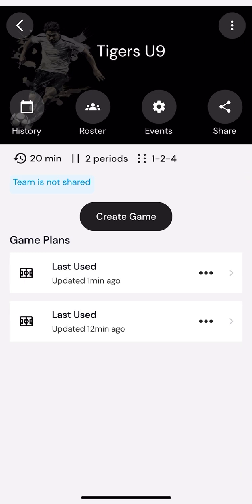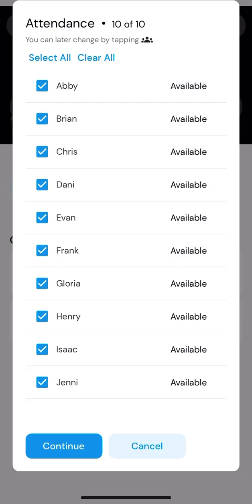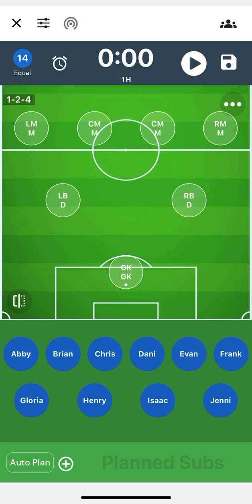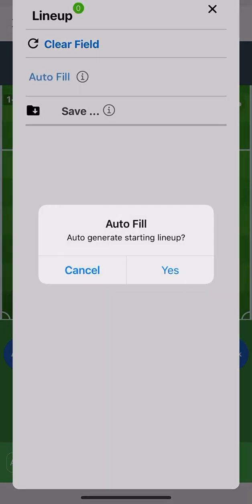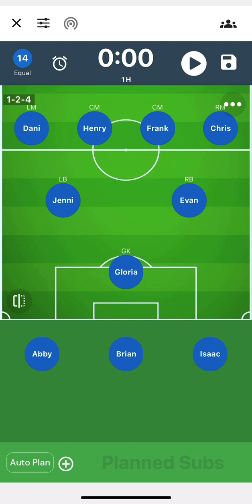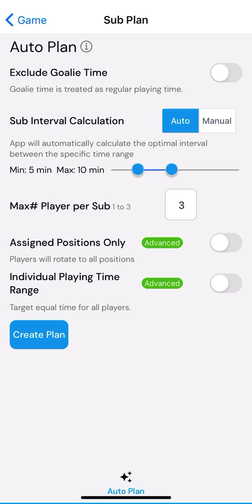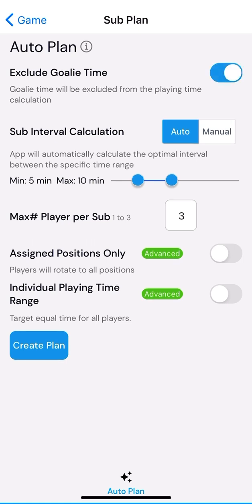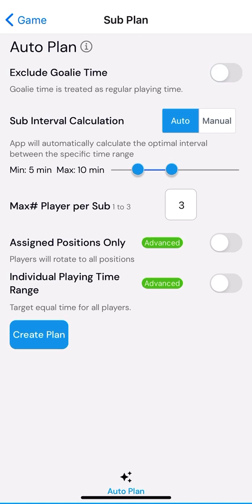Now I'm going to create one last game, and this one's going to be fully automated. So I'm going to click create game. Everybody's here. Upper right-hand corner, three dots, autofill. There's my starting lineup. And now in the lower left-hand corner, I'm going to tap auto plan. When I hit auto plan, it gives me options for how you want to do this. Do you want to exclude goalie time? If you do that, then people playing goalie, that doesn't count towards their play time. So if you're running people 100% of the time as goalies, this is where you'd use it. I'm going to leave that off for now.